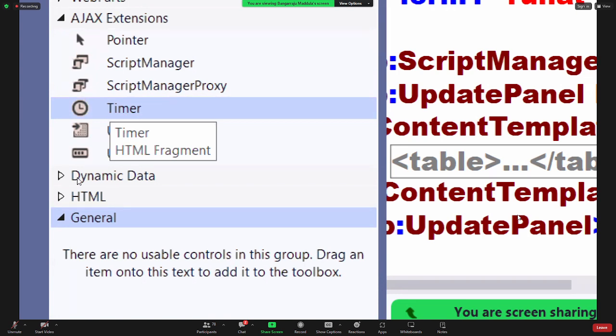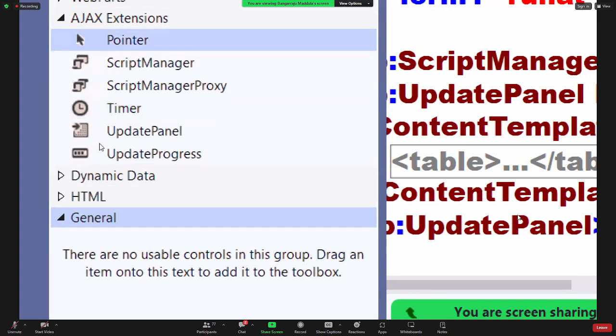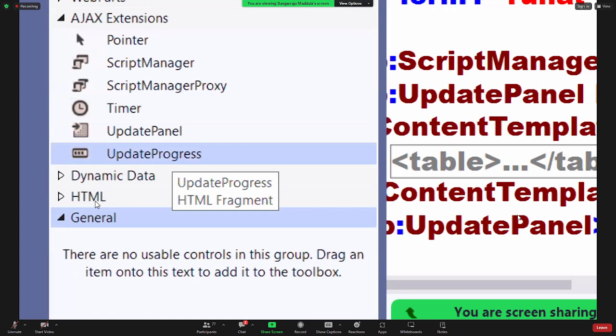Sir, yesterday we used meta tag. Meta tag will refresh the whole page, man. But this is going to update only the update panel, not the whole page. Only the update panel will be updated regularly at some interval. That is the job of the timer. Okay. What next? Update progress.